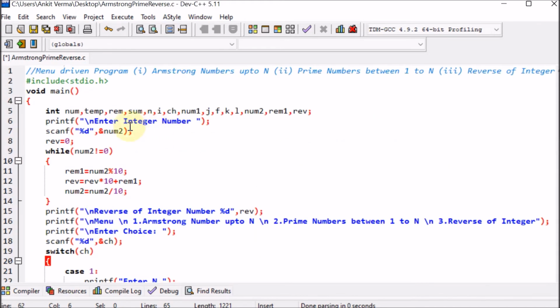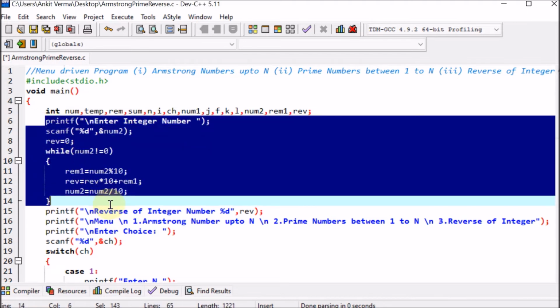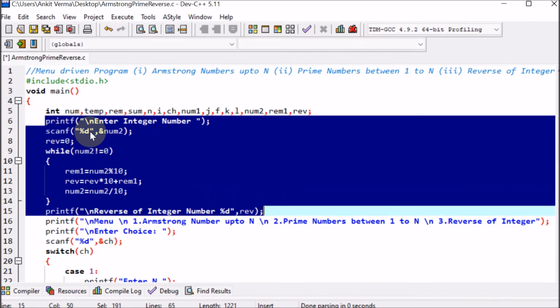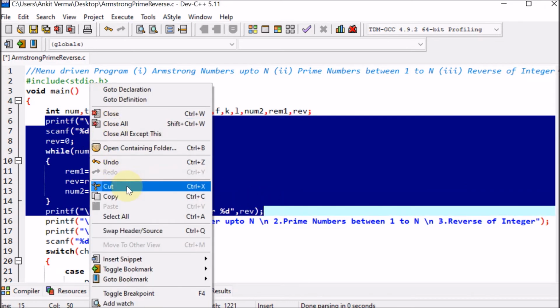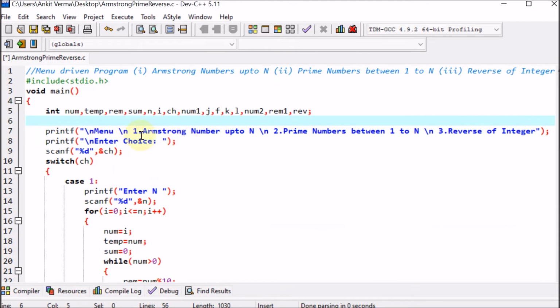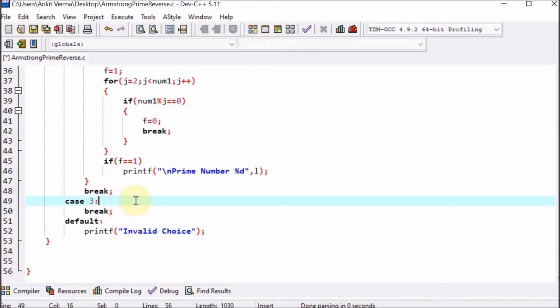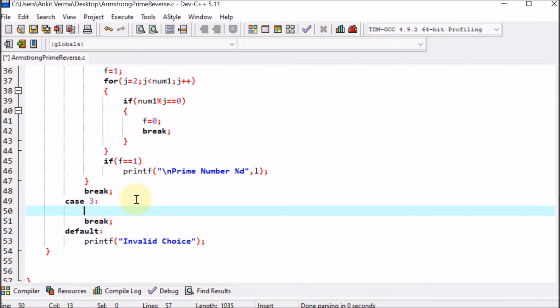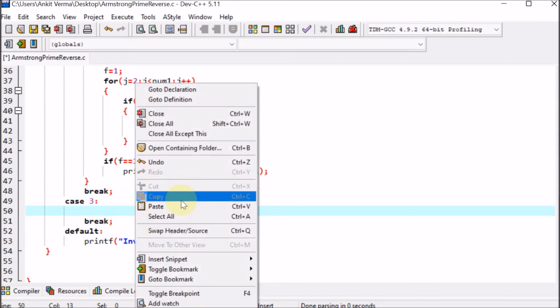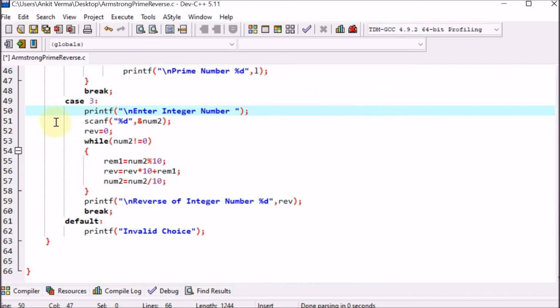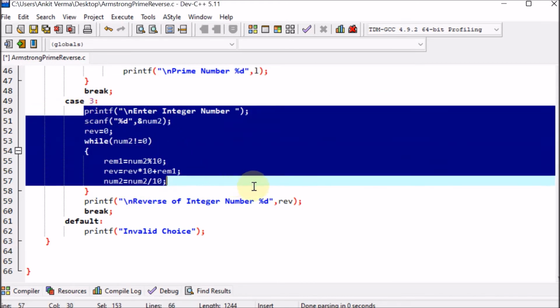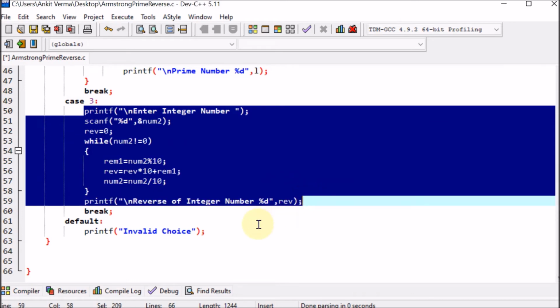And we know that on the top we have already solved the reverse of integer, which is the third part. So here, up to the reverse of integer number, we are going to right click and cut this. Afterward, we know that there is case 1, case 2, and in case 3 we press enter and right click to paste that part. So here we can see that we have case 3 in which we have pasted the reverse of integer number part.